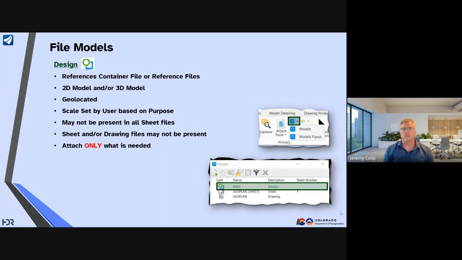What that means is, if I have a sheet file where maybe I have a spreadsheet, and maybe that's put into a drawing model and a sheet model, sometimes you're not always going to have a design file or a design model in the file. And again, sheet and drawing files may not be present. It goes back up to the first part that I was talking about. If you have just a design model that you're actually doing design work in, you probably won't have a drawing and a sheet file with that.